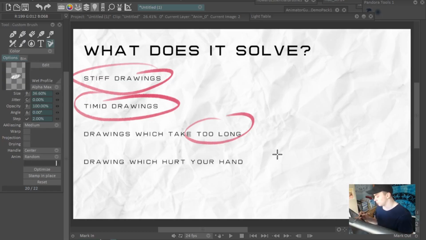And drawings which hurt your hand. I get asked a lot about carpal tunnel, about repetitive straining injuries. I have had them in the past. It's not fun to have. But if you draw with gesture, if you involve your whole body and your arm in the drawing, it should reduce the amount of hand straining.